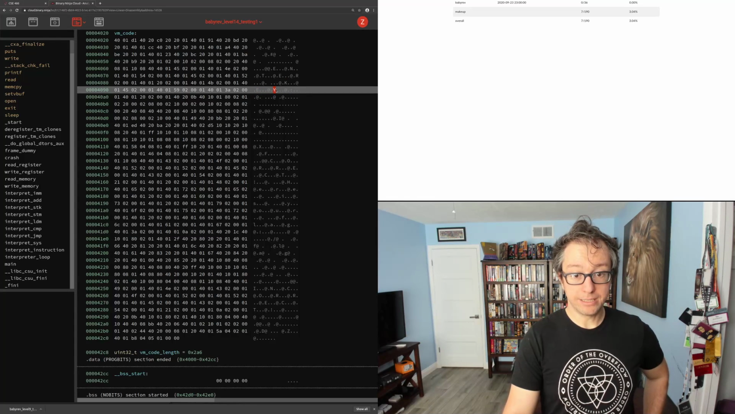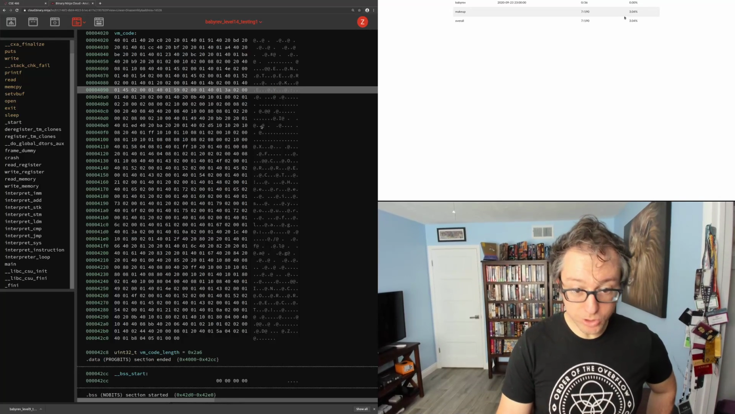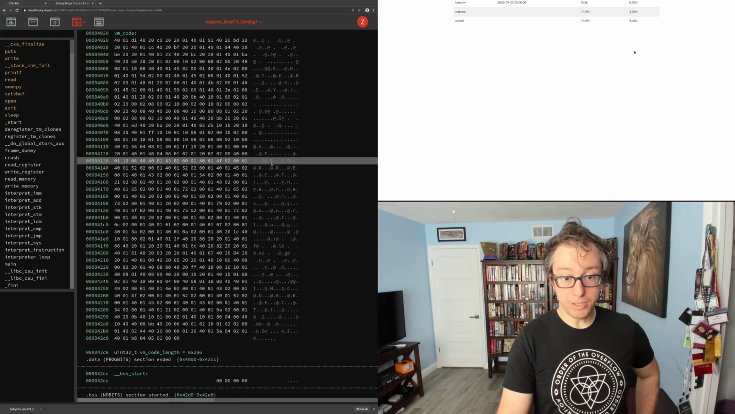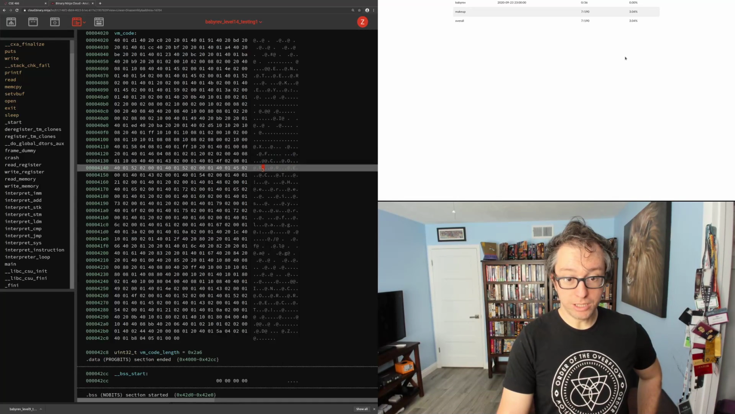ENTERKEY. Right? That's where enter key comes from. The other things you can actually see just from scrolling through is CORRECT.